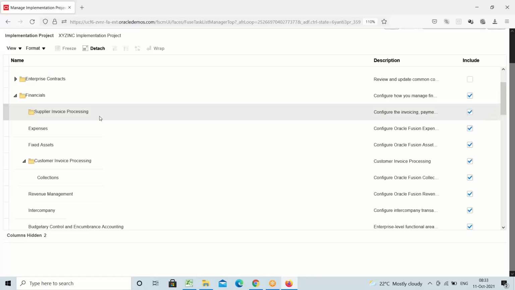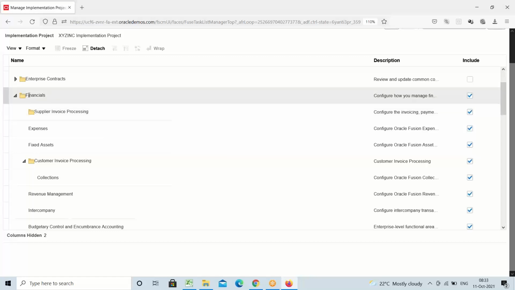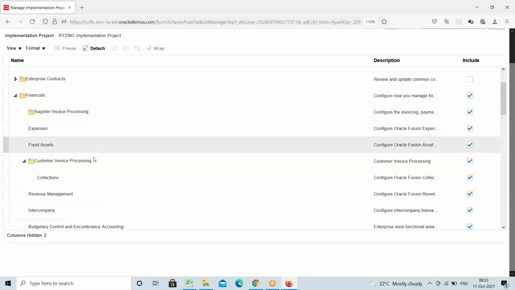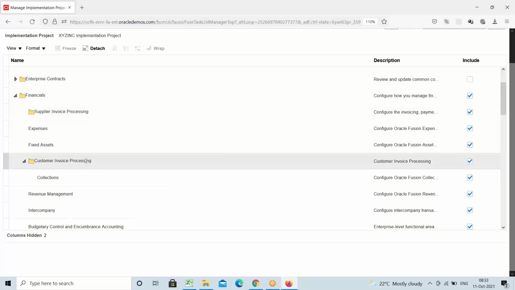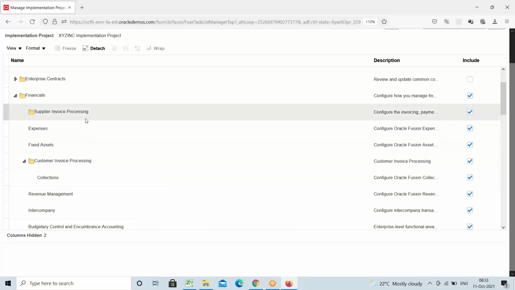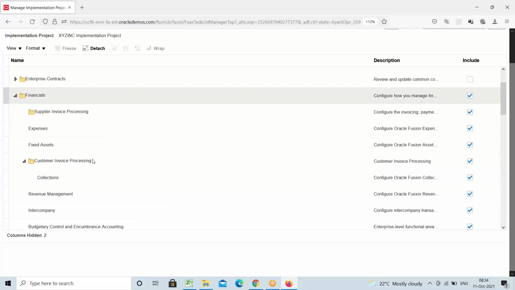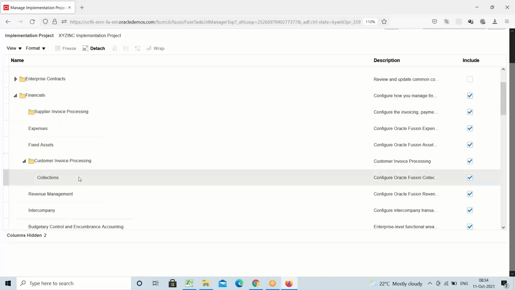That means the cash management and general ledger applications, you need not include into our project separately. When you include financials, automatically the general ledger application is included in our project. When we include supplier invoice processing, that means payables, or at least customer invoice processing, or it may be both, automatically you will get the cash management application as a part of our implementation project. That is the reason we don't need to include those. So this is how we have to include.